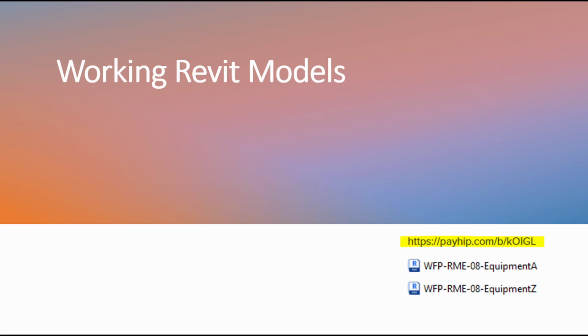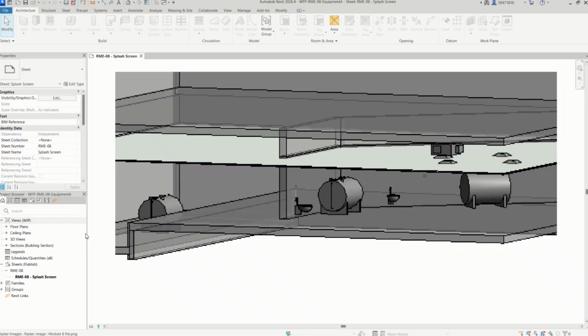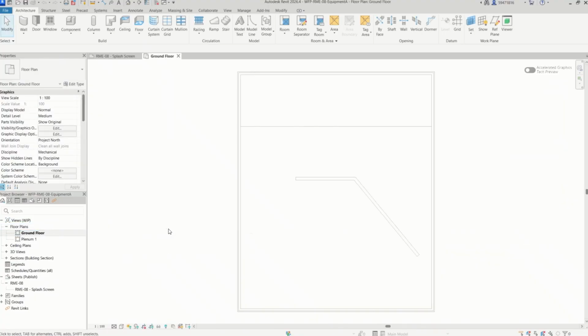Level hosted, freestanding elements. These first components are level hosted, meaning they're not attached to walls, ceilings, or floors. They simply sit on a level and can be placed in plan or 3D views. Step 1. Open the ground floor plan and section 1. From the project browser, open the ground floor plan and also open section 1.